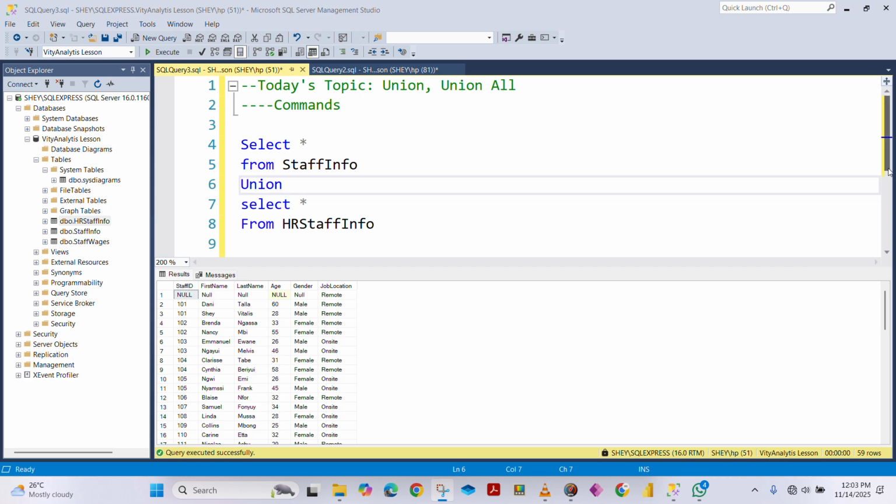with this particular union, the difference between union and union all is that union is going to remove the duplicates that we have in our table, whereas with union all, it will pull everything, all the data that we have, irrespective of whether it's duplicate or not. So remember, don't forget, let us select again these two tables.